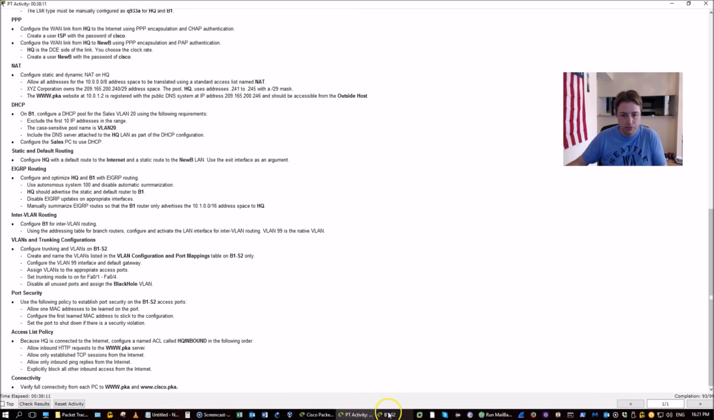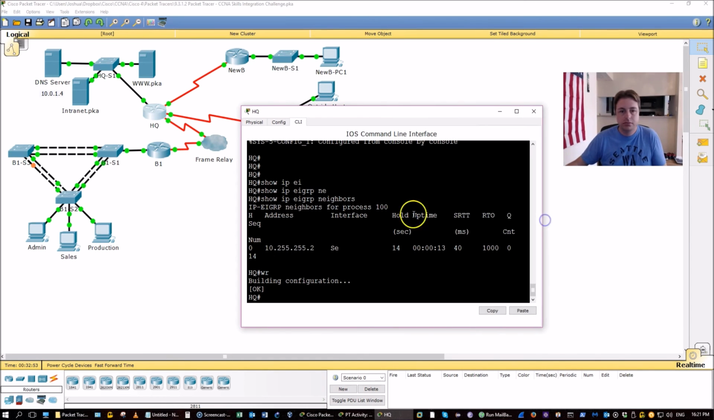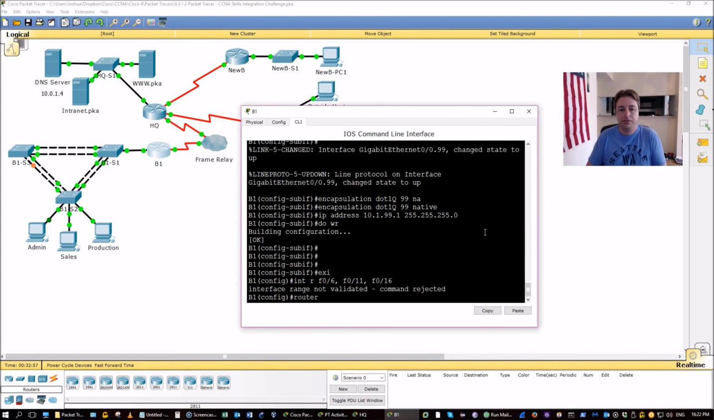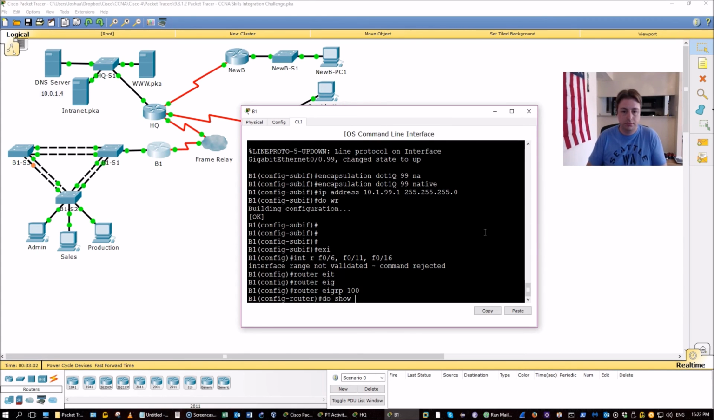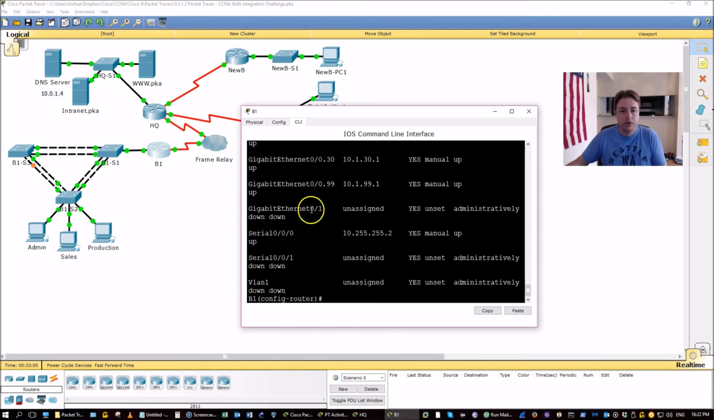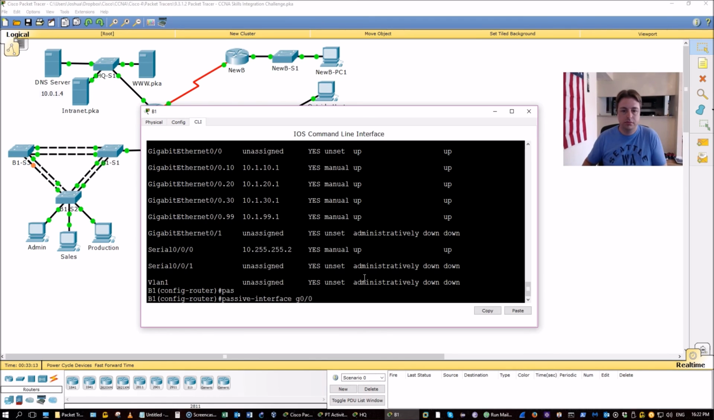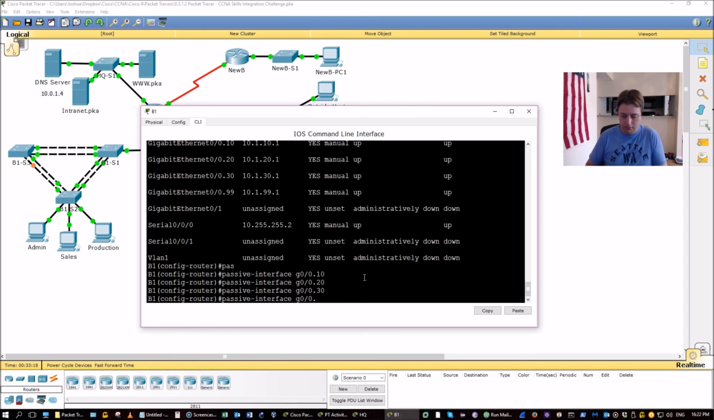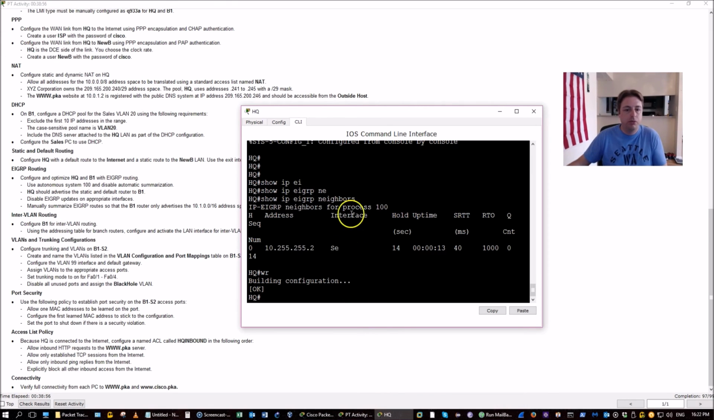Access list. Oh, you know what? Let's go ahead and do our EIGRP passive interfaces for those sub-interfaces we created for those VLANs. Two more points.